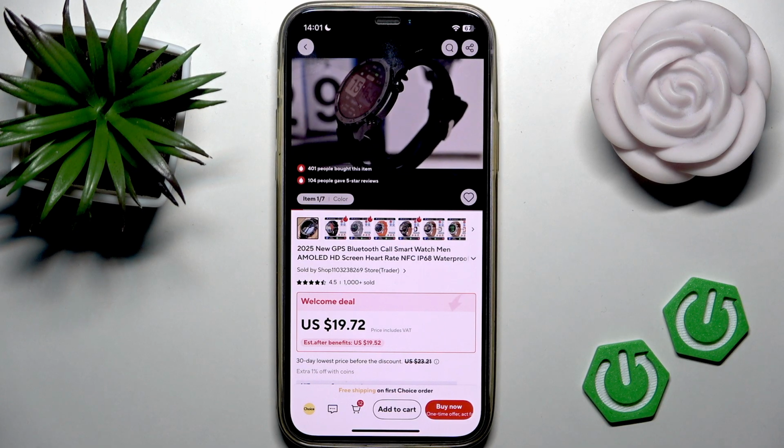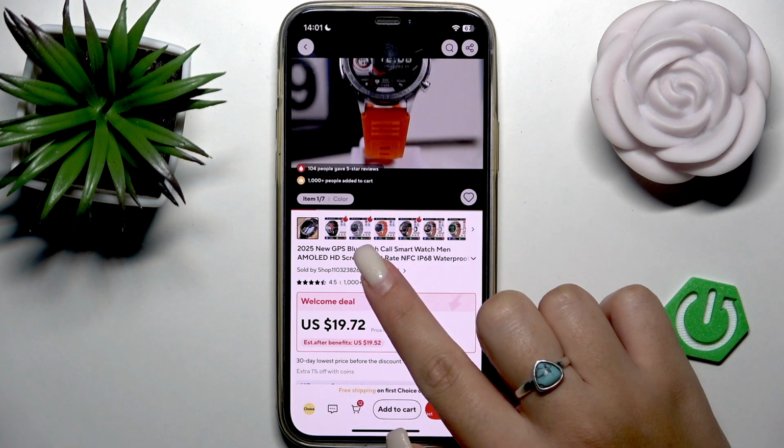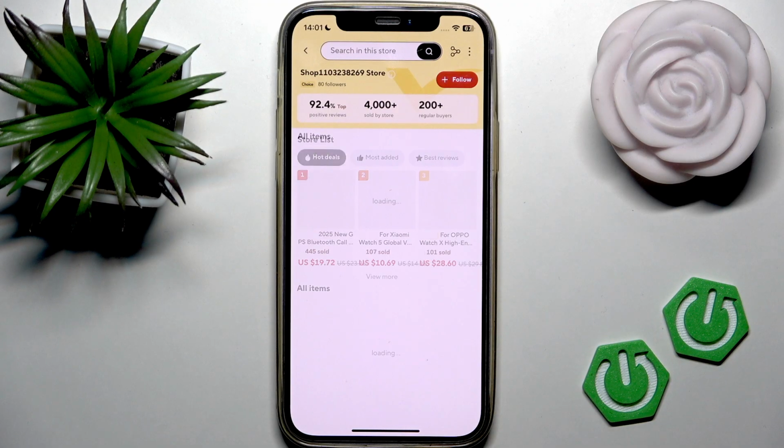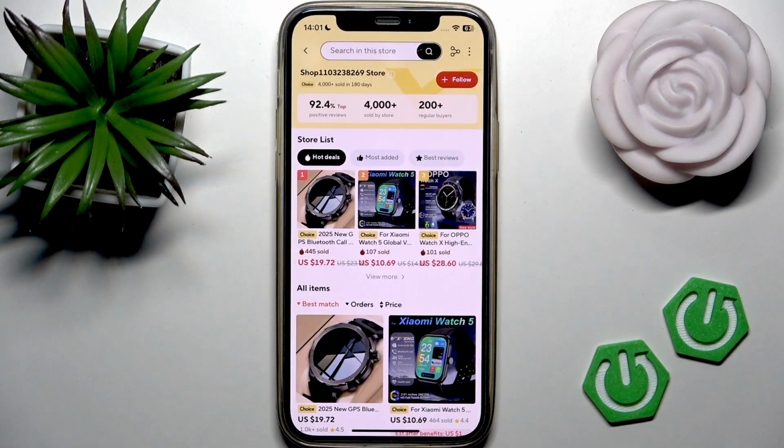So in order to do that I need to go to the seller's page. I tap the name of the store below the photos, and at the top of my screen I see the percentage of positive feedback, and you always want to aim for at least 95% of positive feedback.